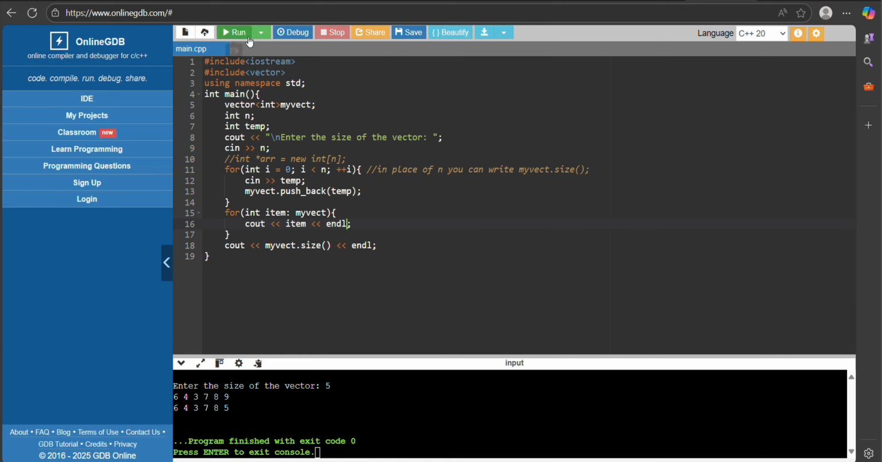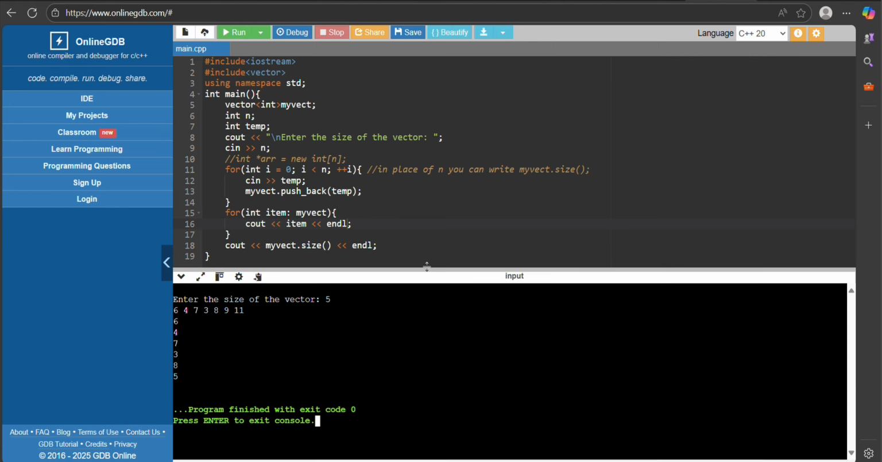If we give more here, you will get more clarity. 5, 6 4 7 3 8 9 11. Actually in arrays it will give an error, but in vectors it will print the first 5 elements, and then it will print the size of the vector as 5. See how good. 6 4 7 3 8 and 5. Yeah, that is the code regarding this.